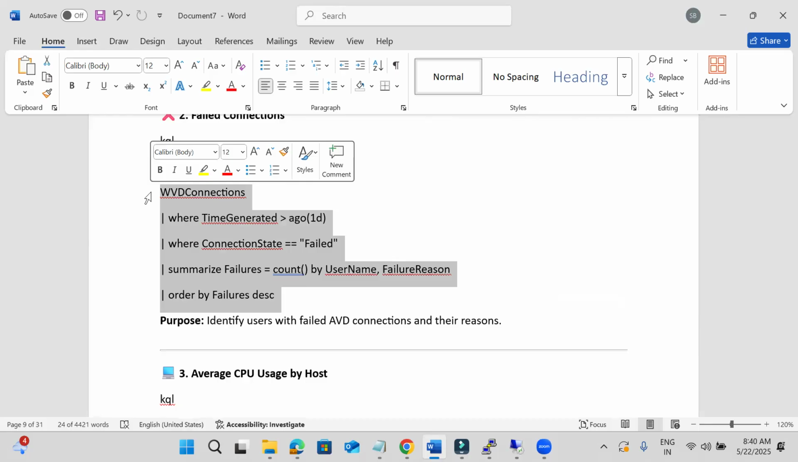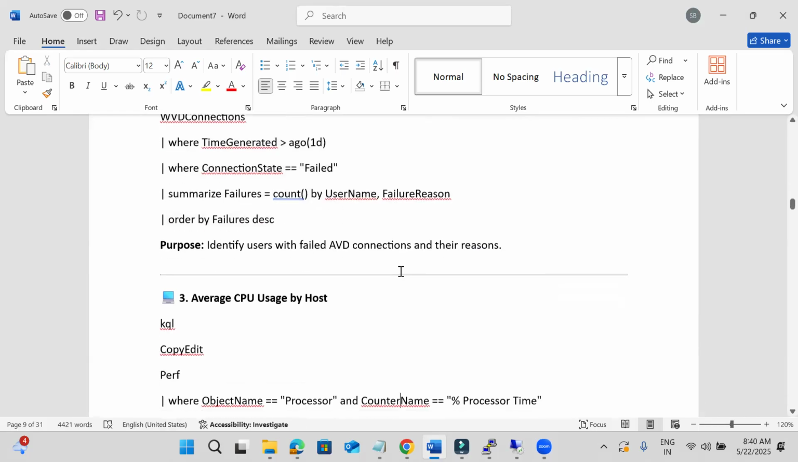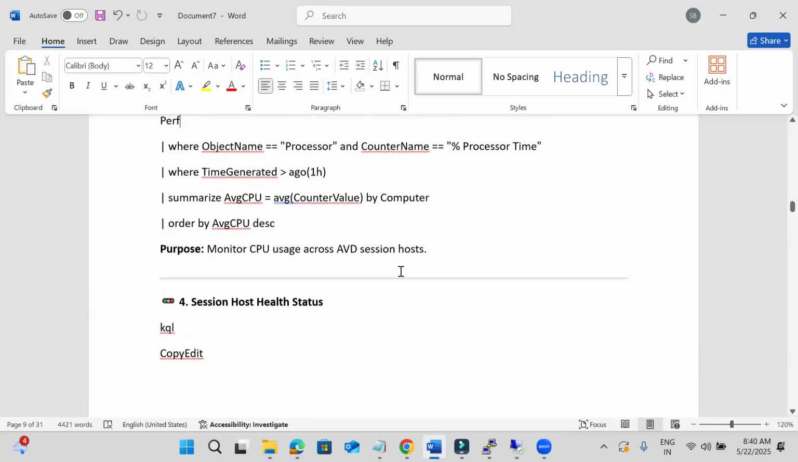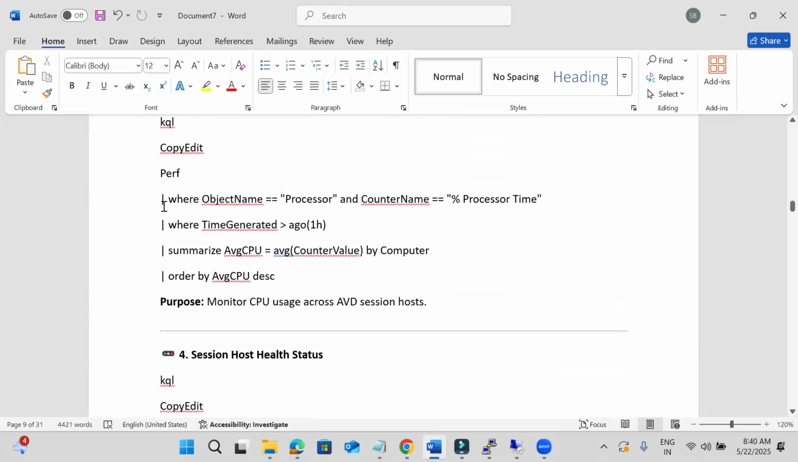From the Log Analytics portal, or wherever we have collected those, we need to run these queries. Then here we have one more important query. These queries you can tell even in the interview: every day I'm collecting these metrics using the KQL.